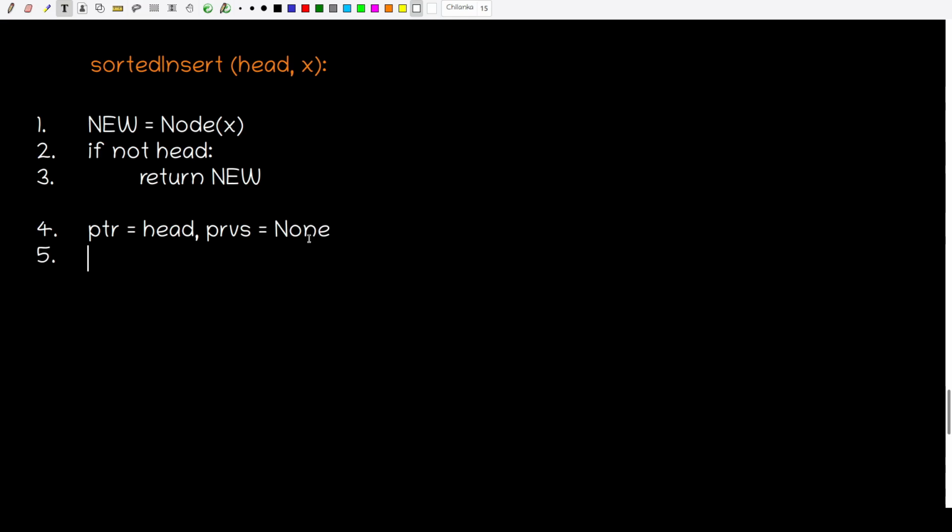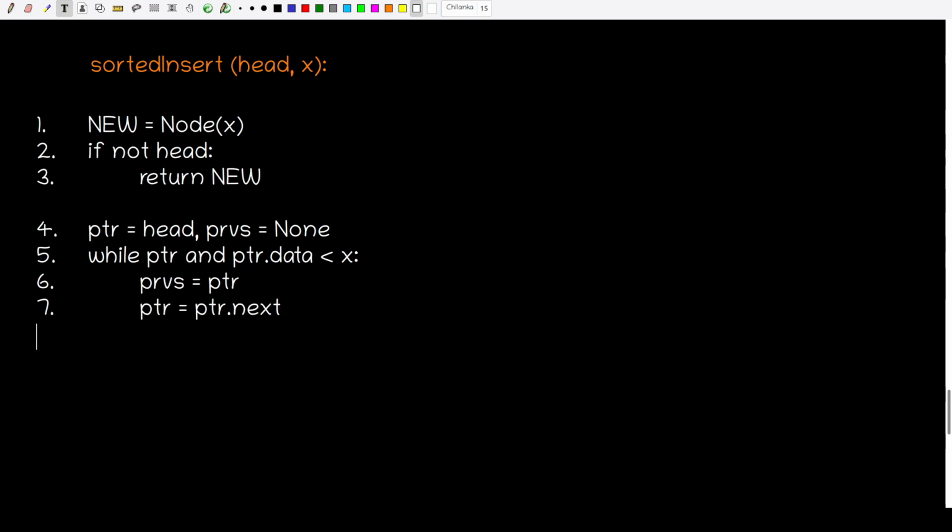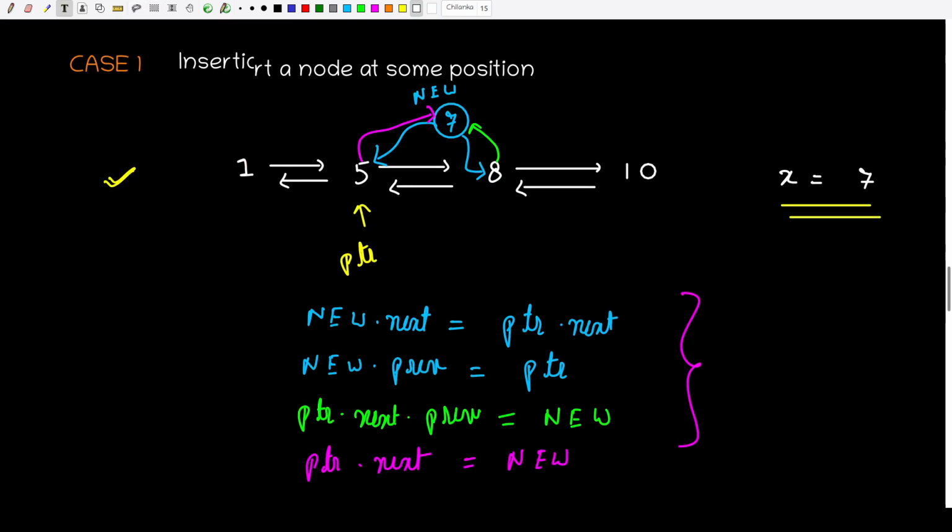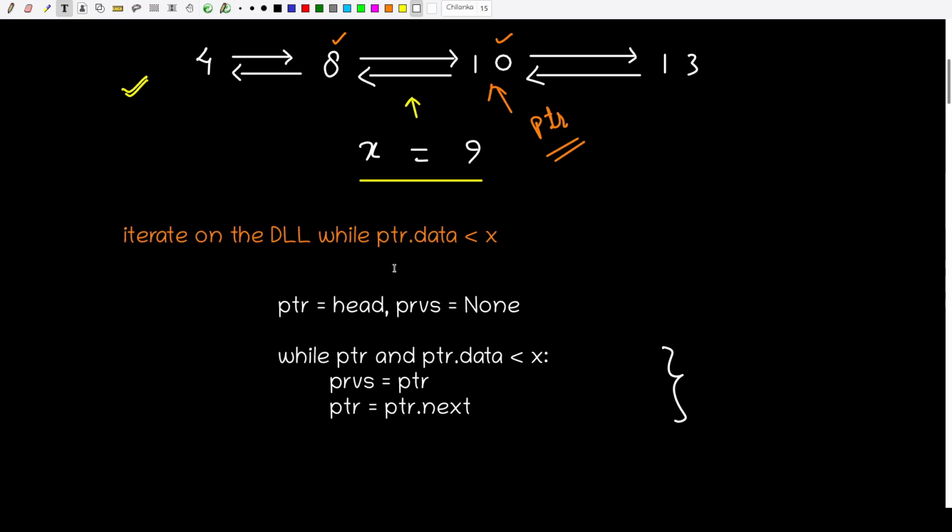And then let us find the position where the node has to be inserted. So for that, while ptr and ptr.data is less than X, all we have to do is set previous equal to ptr and ptr equal to ptr.next. Now if you recall from our earlier discussion, in order to find the position where the node has to be inserted, we were relying on this condition and we were getting ptr at this position. Please note, over here we want to insert node 9. So we are going to ensure that ptr goes to this position.